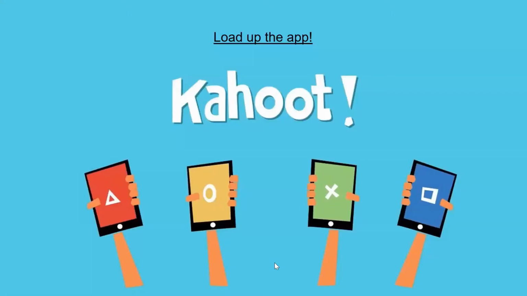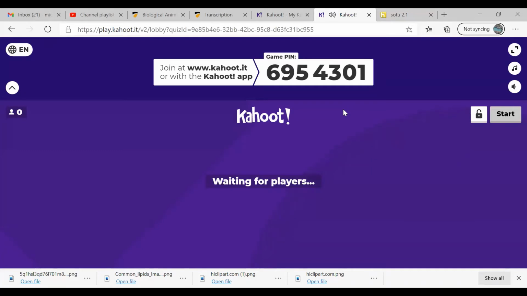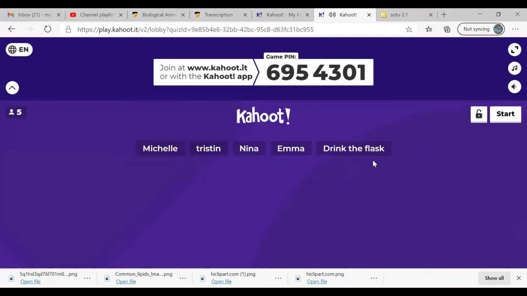Sorry, I can't see the number. Okay, we can't see the screen. Is the screen sharing not working properly? Okay, let me, can't find Zoom. Let me try that again. Oh, the sharing ended. Okay, try that again. Nope, sorry, wrong one. There it is. Does that work? Yeah. Okay, sorry about that. So the game pin is 695-4301. All right, I'll give you another 10 seconds to join here.